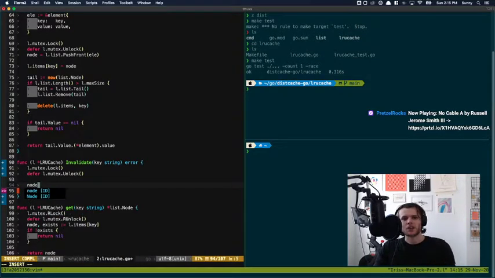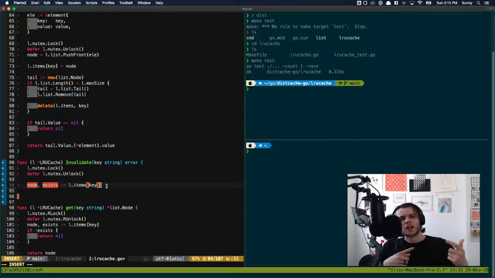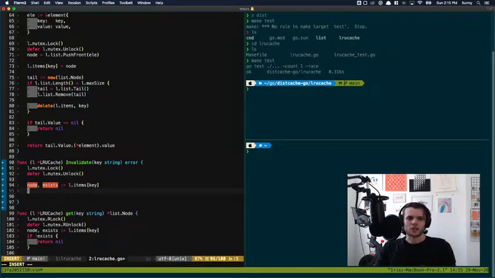Since I have this map already that has all my node items, I can just pull from here. I'm going to pull from my items list, see if the node exists. If it doesn't exist, then I don't do anything. The key doesn't exist, I don't need to invalidate it. If it does exist, then I'm going to pass in the node to the remove endpoint from my linked list, and that way I'll remove the node. So that'll work.